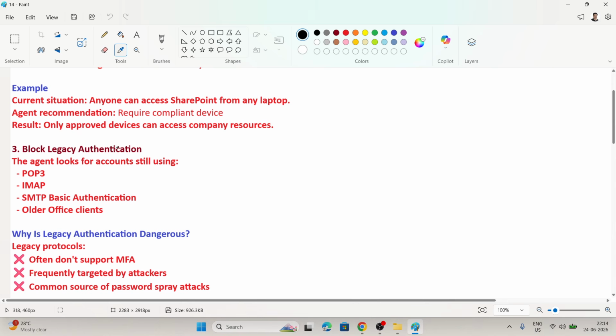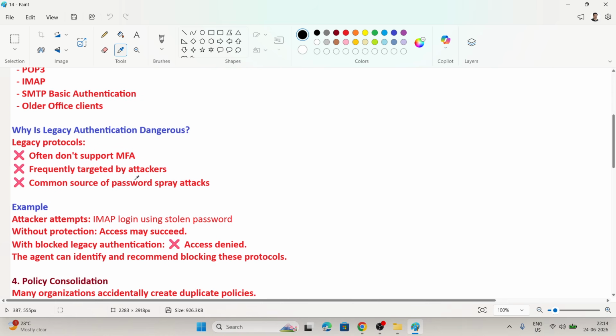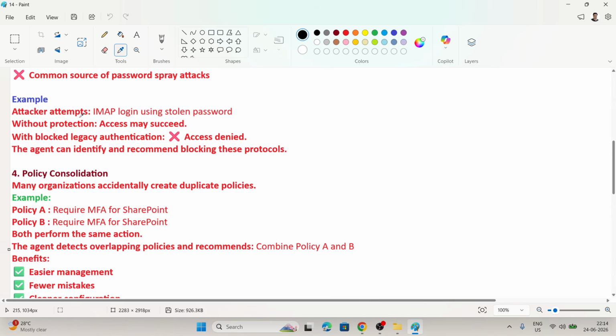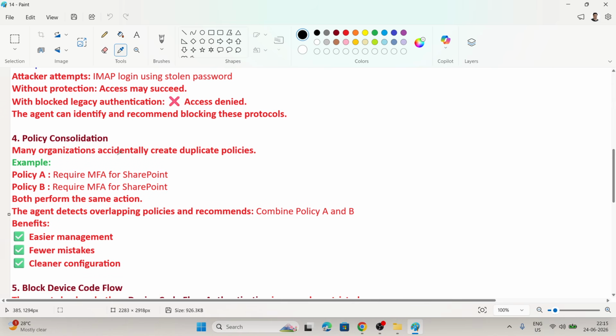Block legacy authentication: the agent looks for accounts still using POP3, IMAP, etc. Why is legacy authentication dangerous? Legacy protocols often don't support MFA and are frequently targeted by attackers. It's a common source of password spray attacks. Example: an attacker attempts an IMAP login using a stolen password. Without protection, access may succeed. With block legacy authentication, access is denied. The agent can identify and recommend blocking these protocols.